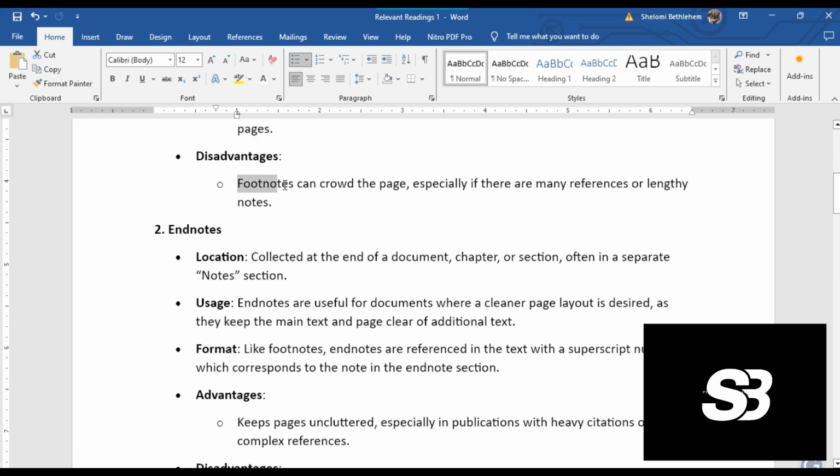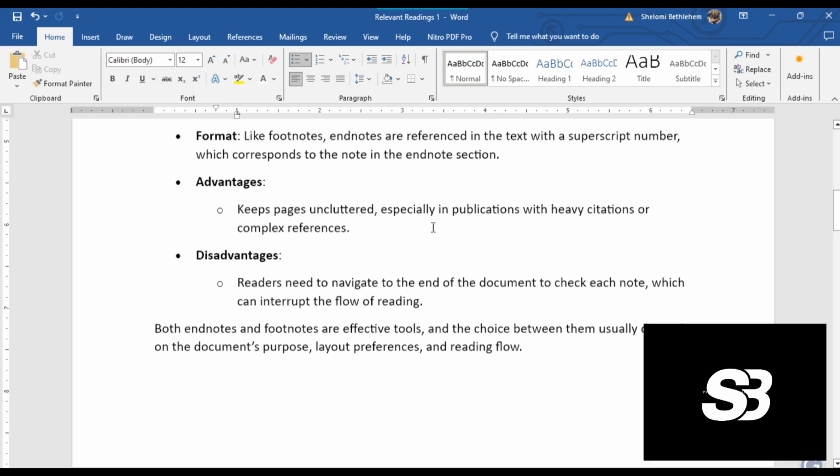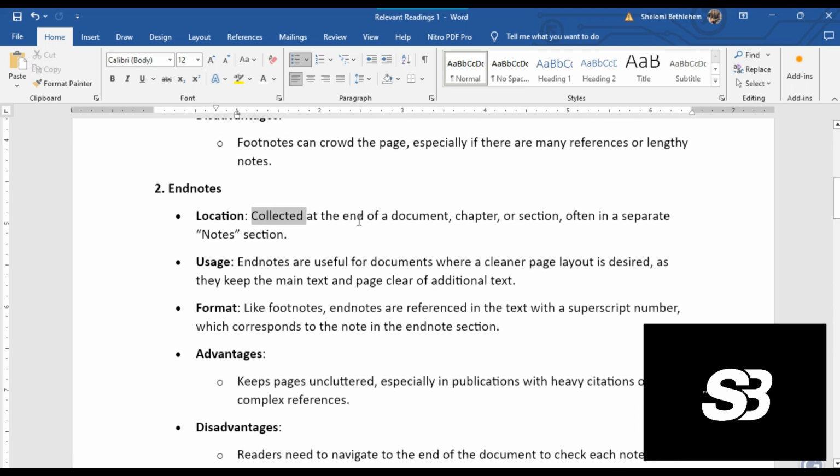Footnotes, not footers. We have footers and then we have footnotes. Endnotes are just statements or notes at the end of the document. They are collected at the end of the document. The location is at the end of the chapter or section, or often in a separate notes section.